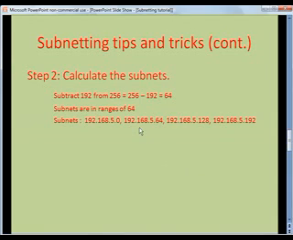Okay, so how we calculate the subnets, and the subnet is different from the individual IP addresses. The subnet is the main subnet, and then you have hosts within that subnet. So how do we do that? We subtract 192 from 256. 256 minus 192 is equal to 64. So we know that subnets are in the ranges of 64.